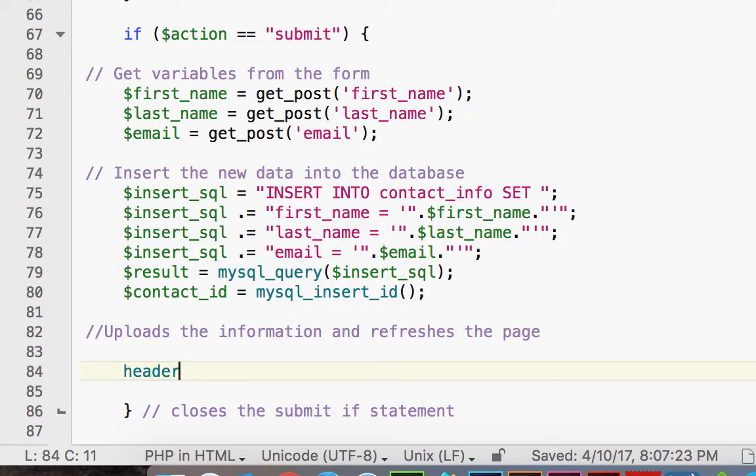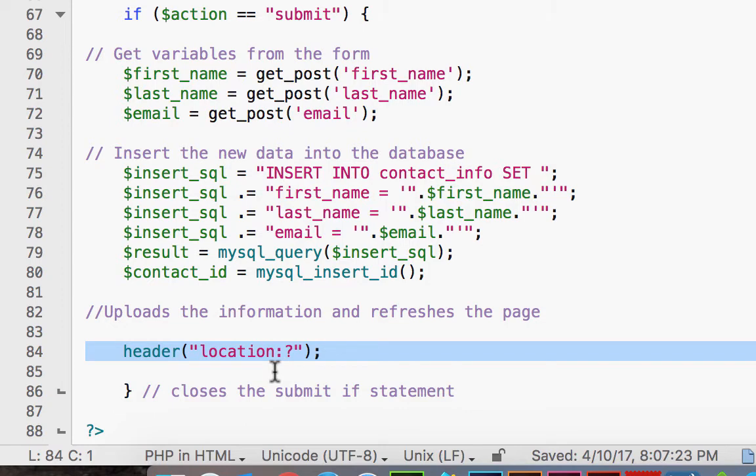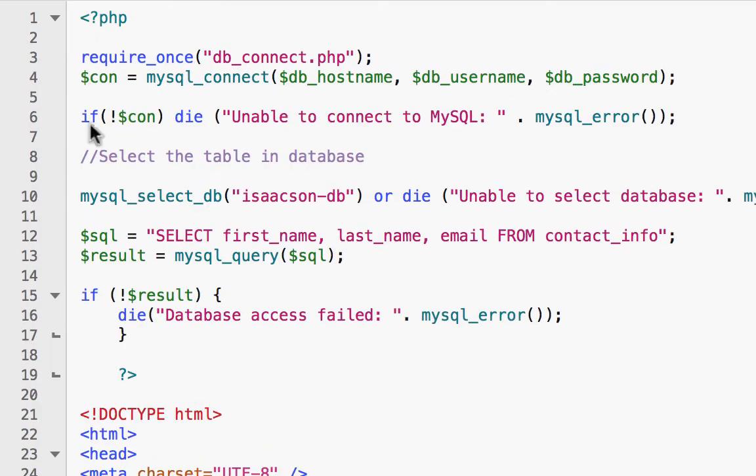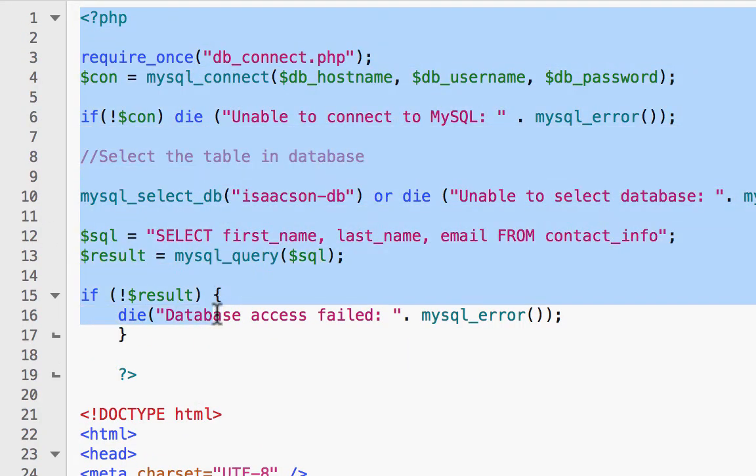Now this is kind of tricky because header and location, which is what we're going to put in it, is Location: ? It's kind of tricky because what this says is the header needs to load this location before anything is output from our page. This includes any form of HTML, any form of echo. So let's scroll all the way back up. So fortunately for us, we have some PHP right up at the top.